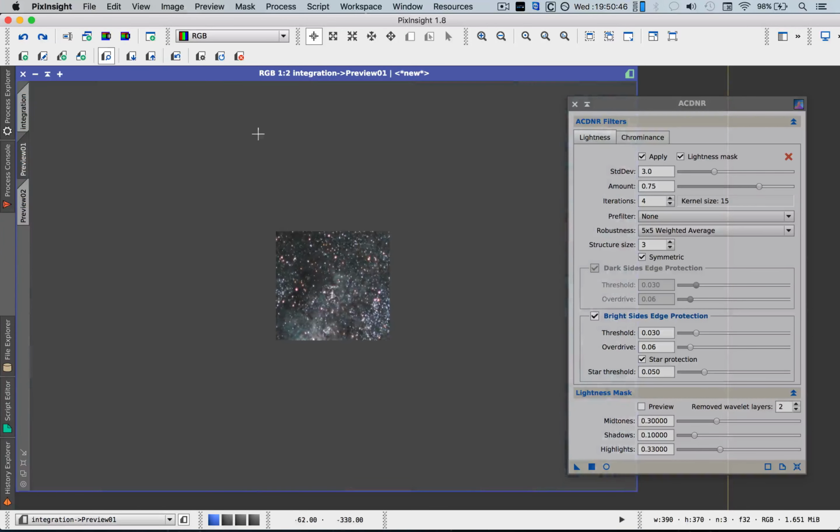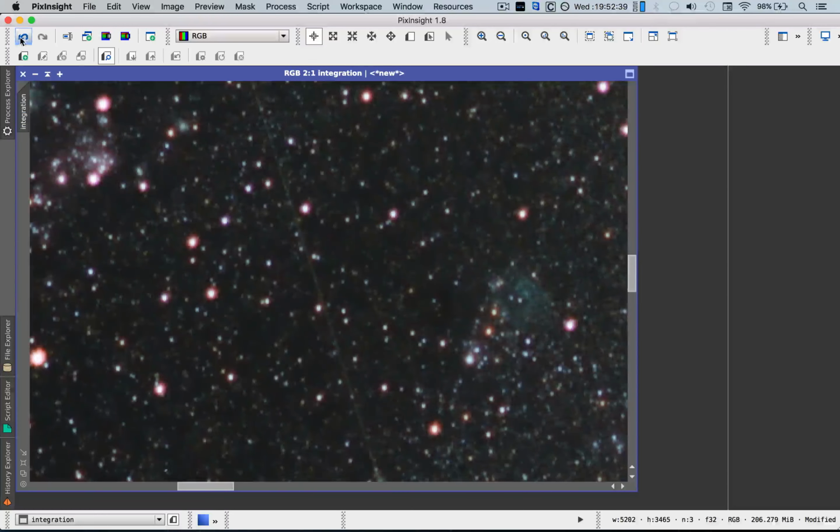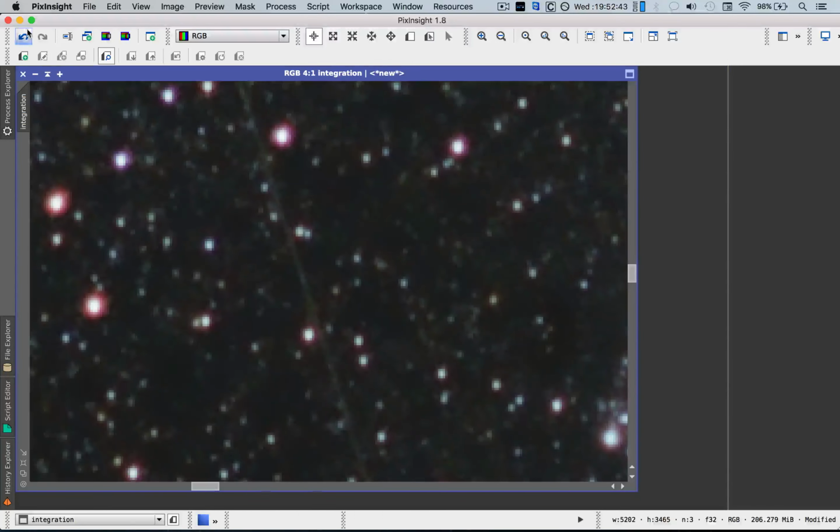Okay, so just flicking between the previous and next, it doesn't really look like it has made any difference, but if I zoom all the way in and just look at these bits here, I think that was a satellite that went past. If I keep flicking through, you should see the difference that it has made. It has made the background a lot smoother.